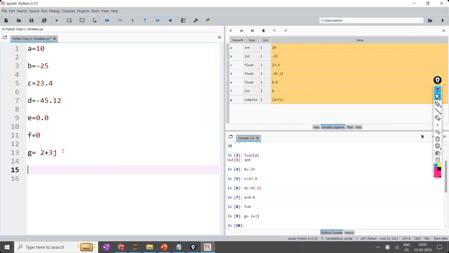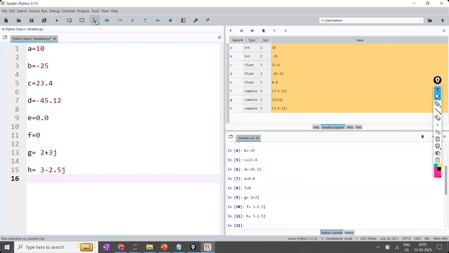Whether 2 plus 3j, or F is equal to 3 minus 2j, or 3 minus 2.5j, anything, it is going to give us complex numbers. E, F, G, H, I'm going to create something like this. So even if it is minus 3 minus 2.5j, what is this type? It is still complex. You are going to get the complex numbers.